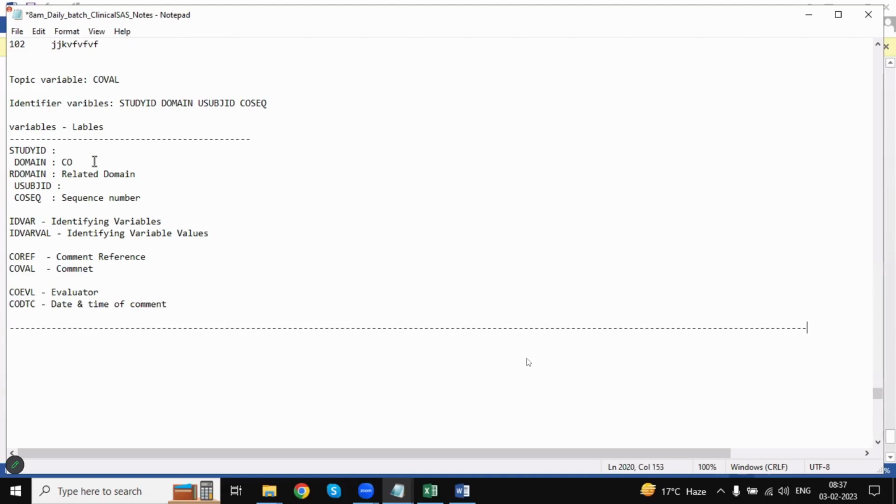Next, only these are the variables we have in a comments domain. Okay. Next. See here, study ID domain we already know. Related domain is nothing but relation domain. It means that particular comment is related to which domain.